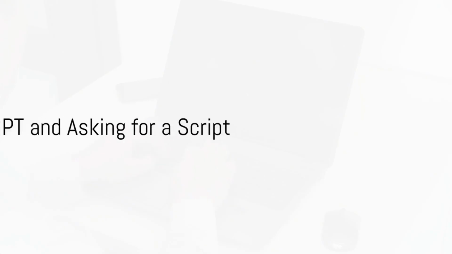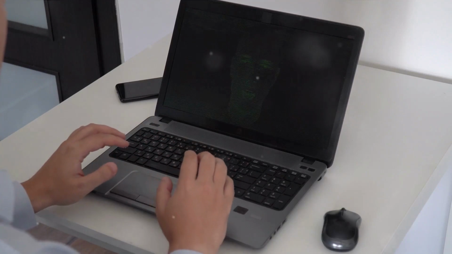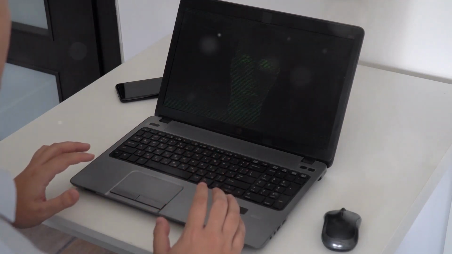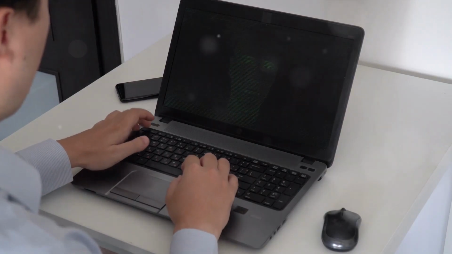Creating a YouTube AI video using a script generated by ChatGPT and visualizing it with InVideo.io is an innovative and efficient way to produce content. Here's a step-by-step tutorial on how to do it.